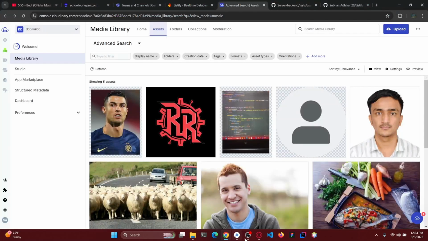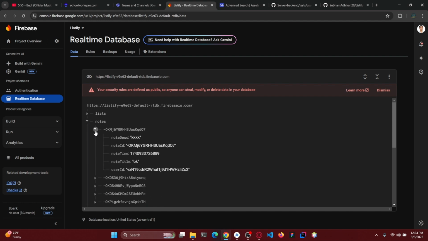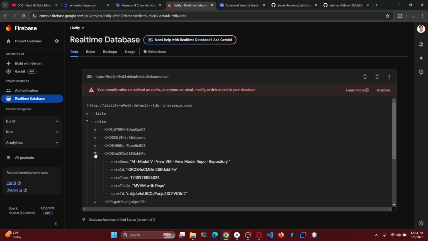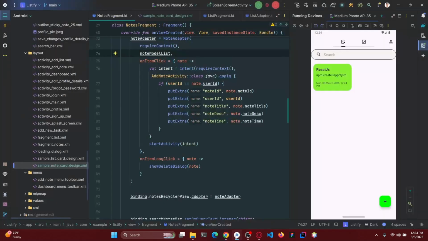that is created. And if I go to the Realtime Database section and look at the notes, I have to see where it is. See this note, the title React install with the user ID, the time it was created, which is in long format, and the note ID with the description. It is fetched from the database to the dashboard of this.